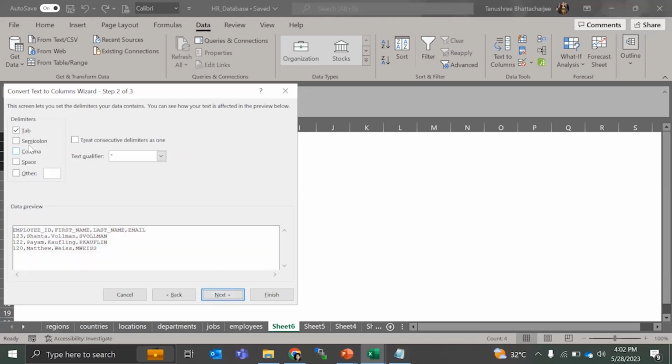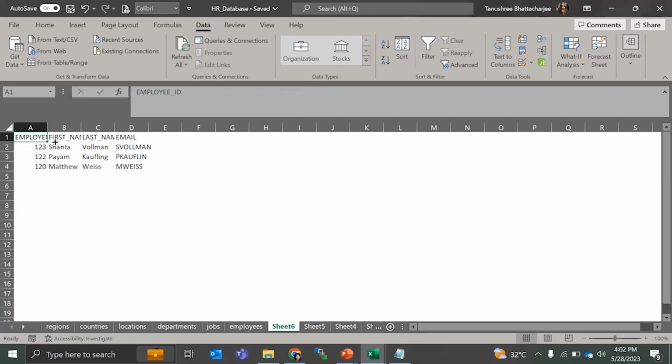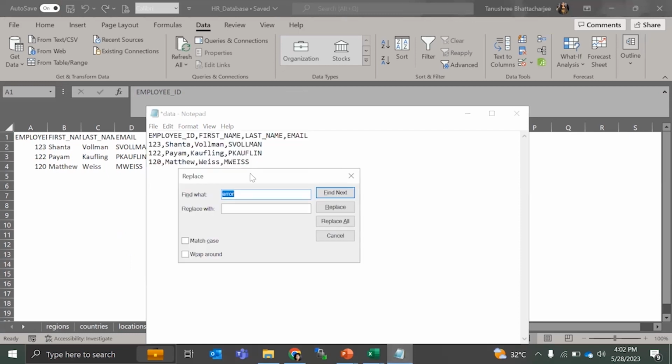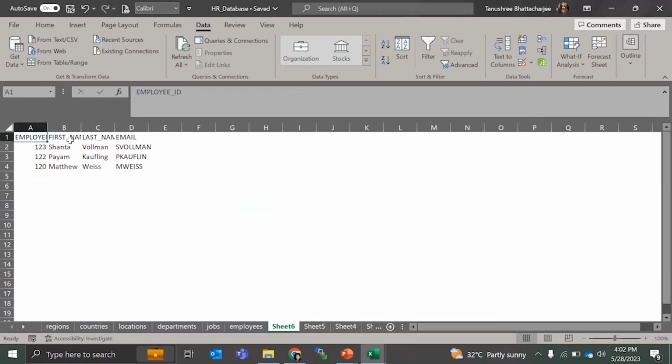So I click next. Now select comma, and you see everything got separated into its own columns, and you click next, finish. Now you have the data, you're good to go. Now in the same place, instead of comma, if I had a pipe, let me just take this and paste it here. So now you see instead of comma, everything is separated by a bar.